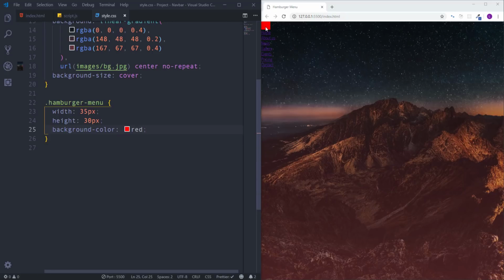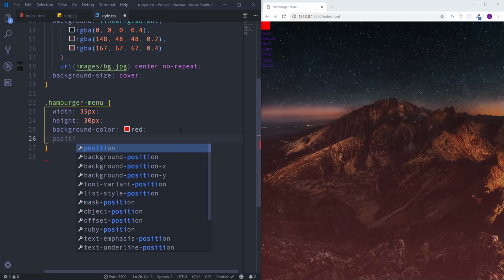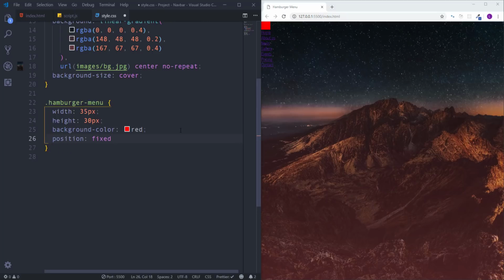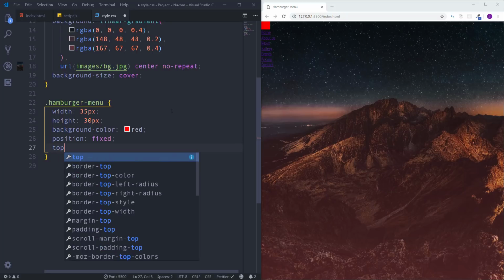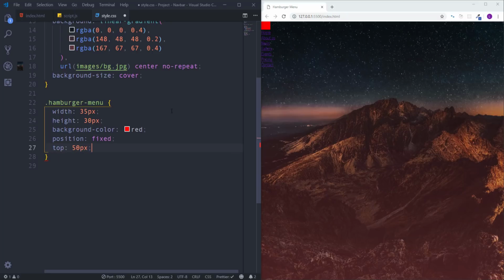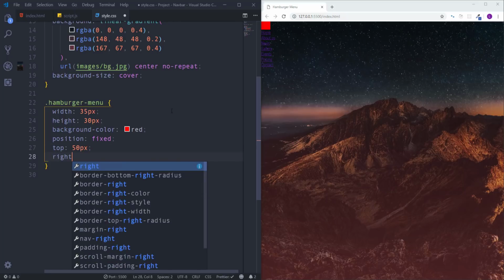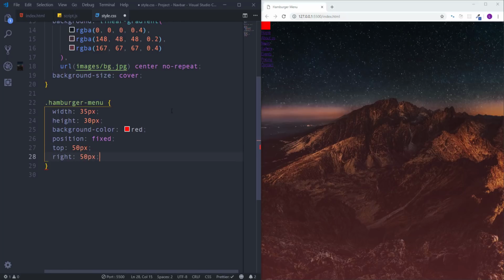By default it's placed at the top left corner, but as I said, I'm going to place it at the top right corner of the page. For that, let's define its position as fixed. And then we need top position set as 50 pixels and right as 50 pixels. So now icon is placed at the top right corner, and finally I'm going to change cursor. Let's make it pointer.